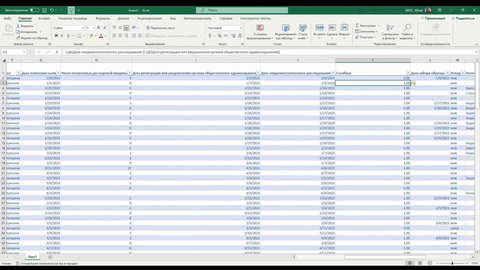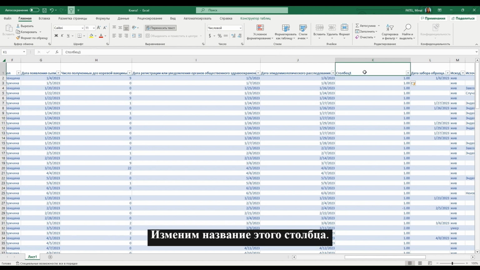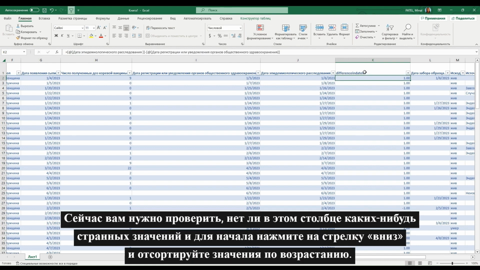as you can see. So now we have a column that shows the difference between the date of investigation and the date of notification. We should relabel the column. It can be whatever you'd like. I'm going to write difference in dates for ease. And now you want to see if there's anything weird about this.